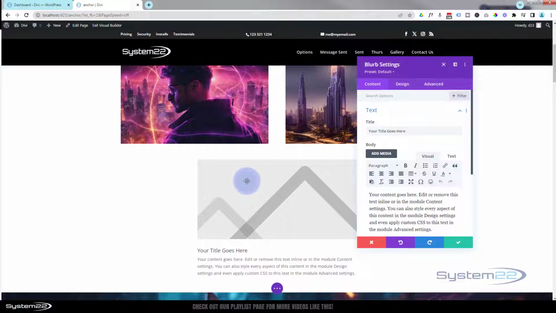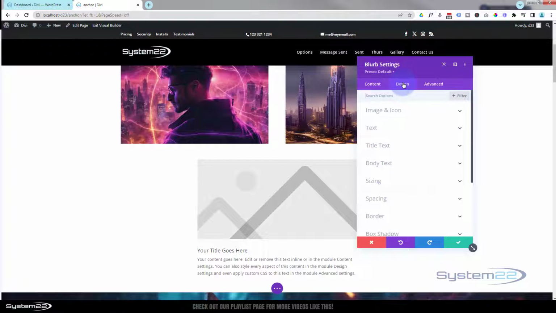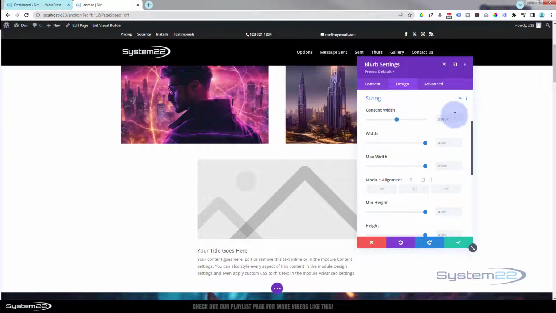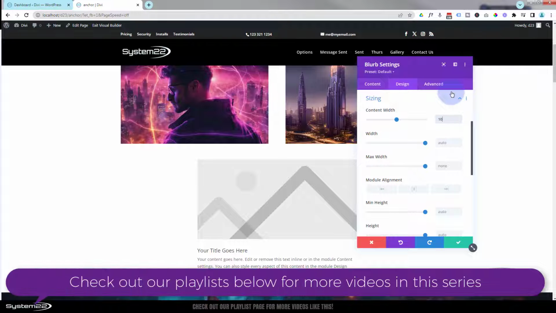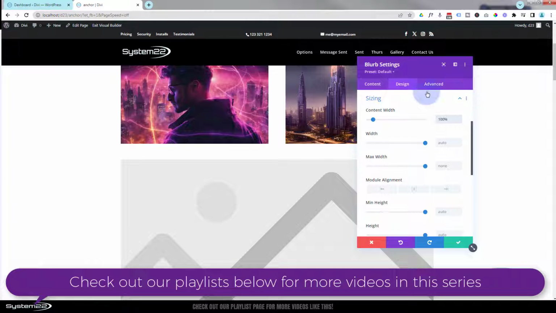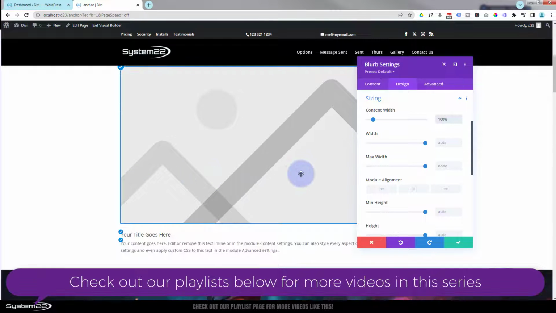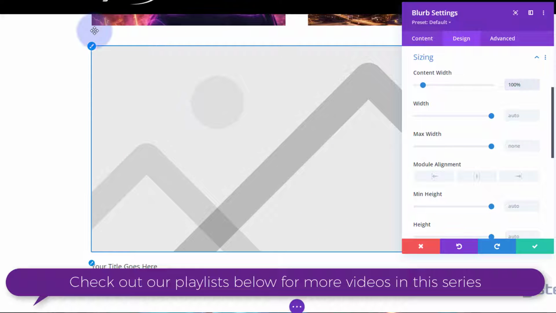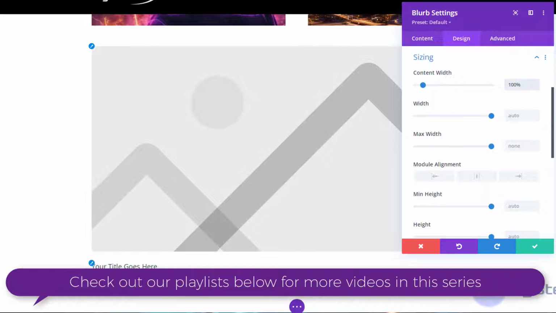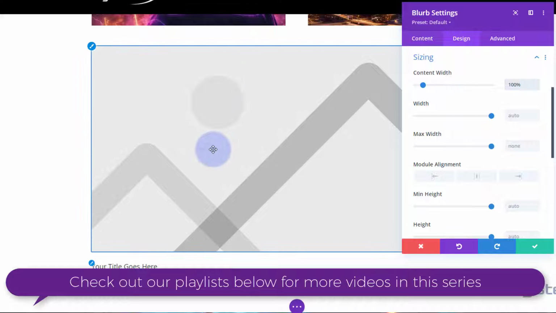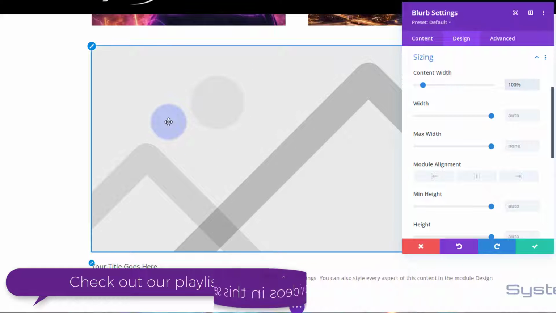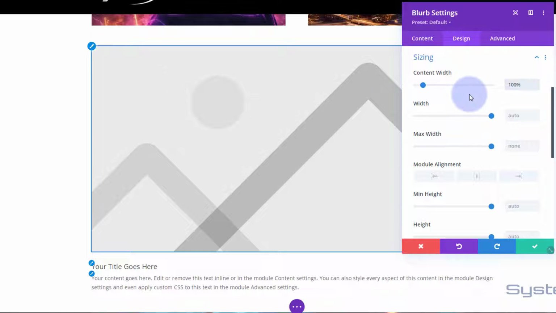If you're using a blurb module, you've got to bear in mind blurb modules have a fixed width of about 550 pixels. If you go over to design and down to sizing, that's where you'll find it right there. I'm going to make mine 100%, 100 and the percent sign. That'll make it fill all of the available space there, which is what I want for mine, because the shape of your module actually dictates the shape of the image that's going to be behind it, because we're using the image as a background there.